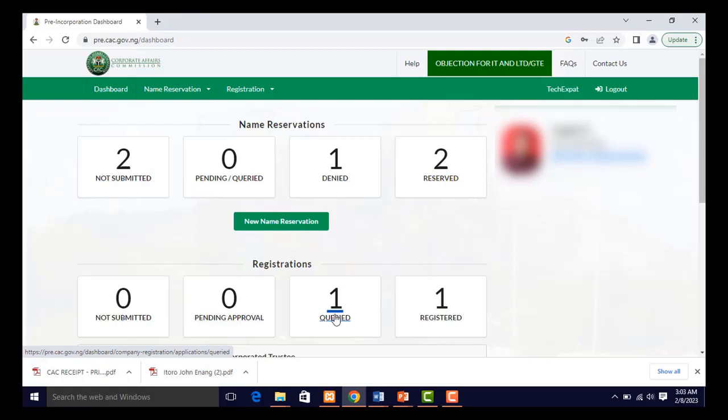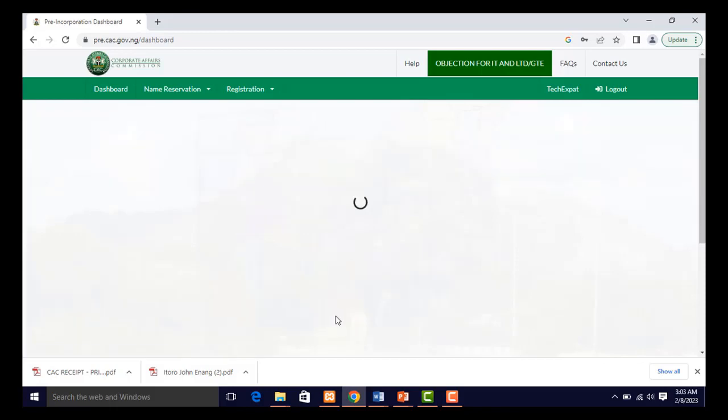But let me still go ahead and show you how to respond to queries, because this query here is a query for an old time registration that I did. I think it was in 2020. So let me just show you. Let's say you have been queried. It's going to show up like this. So you simply click on the query.